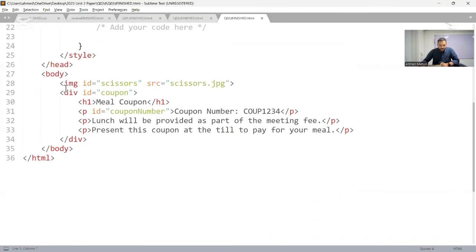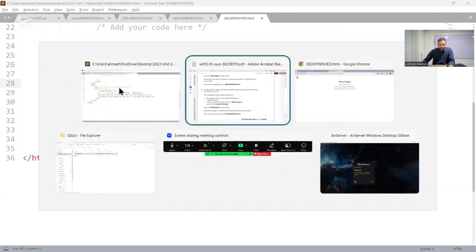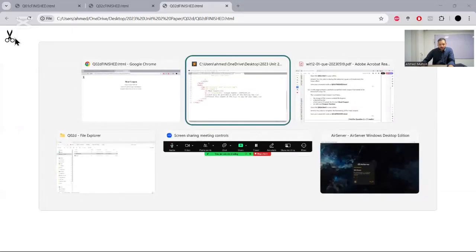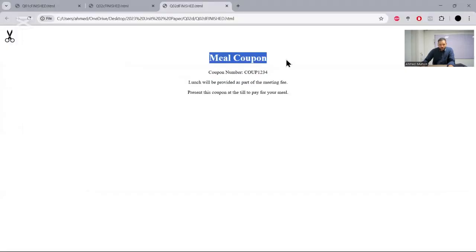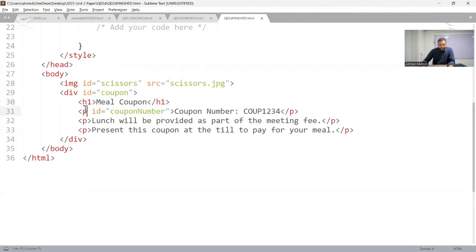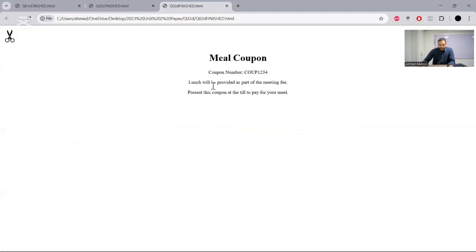So let's scroll down over here. We have the body, we have an image of scissors. It has an ID called scissors as well. You can see it's talking about this particular scissor. Then we have a div area, a div tag is being opened, and this div tag has an ID called coupon. And inside this area, you first have a heading that says meal coupon. Let's go and have a look at it. They're talking about this. Then it has a paragraph that says coupon number, and this paragraph has an ID called coupon number. And then there are two more paragraphs appearing below this, which is these two paragraphs. Okay, so the code currently is understandable.